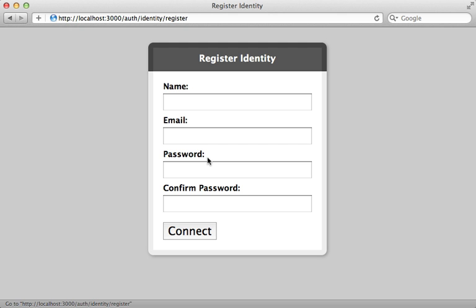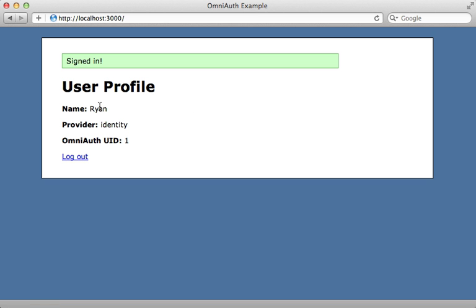So let's first create an account here. And you can see this form here is a nice clean interface. Let's try filling this out here, and then making a new record here. Now it automatically signed me in and brought me to my profile page here. Notice it's using Omniauth Identity here, so it works.